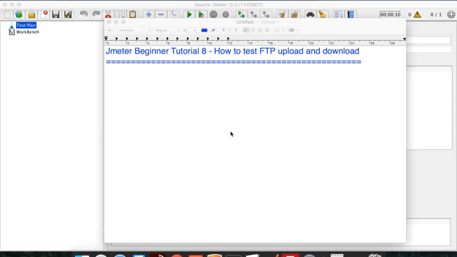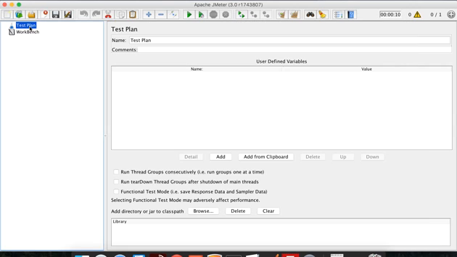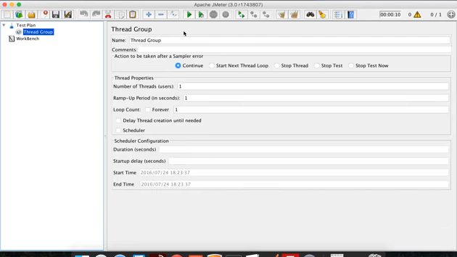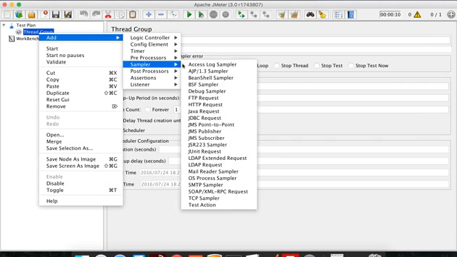So this is the 8th session and today we will see how we test an FTP server with JMeter. So let's begin, and the first step will be we have to add an FTP request sampler. Okay, so go to your JMeter, and I have a new test plan here. I'm going to add a thread group, and inside the thread group I will add an FTP request sampler.